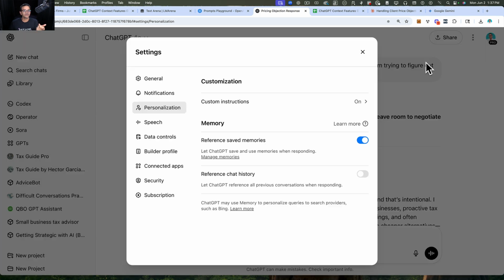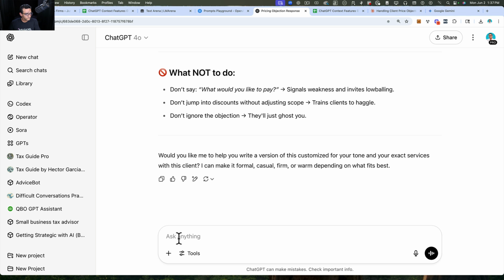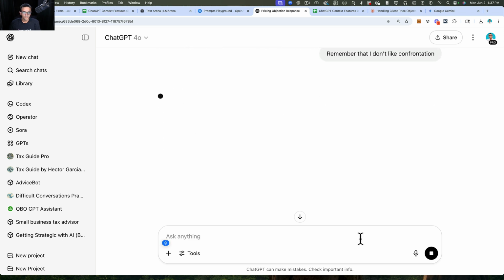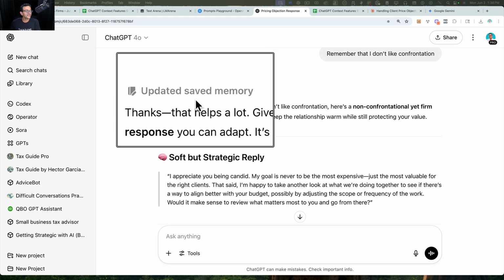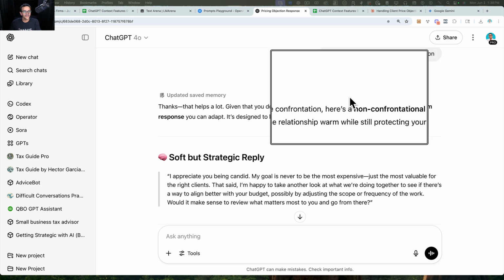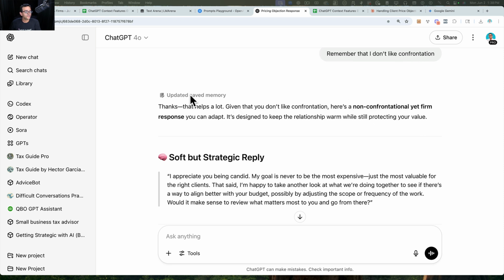So how do you feed it memories? Generally, I would say something like, remember that I don't like confrontation. Notice I said, remember that I don't like confrontation, and then it says update saved memory. So now it knows that contextually. Number one, it answers the question in a non-confrontational way, but now it's part of the memory. So next time I ask a question, it's going to avoid confrontation at all costs.